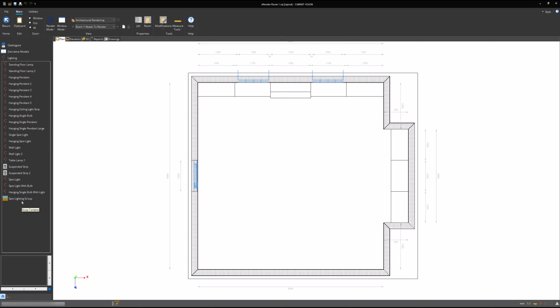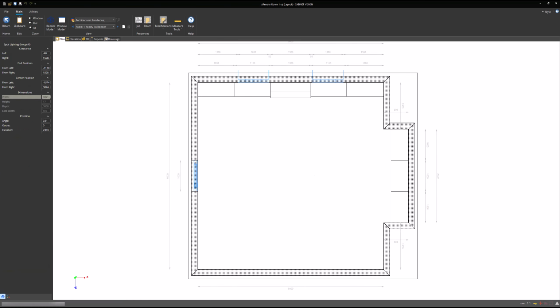What I've got is a group of spotlights that I like to introduce into a room. If you haven't seen it, go check out our video on grouped assemblies and introducing those. The same is true for decorative models, so we can introduce things like light fixings and groups of models all together. So if I drag in my lighting group, I'm just going to drop this about here.